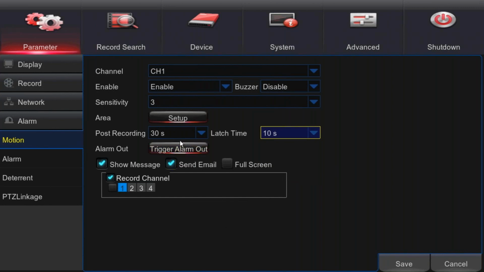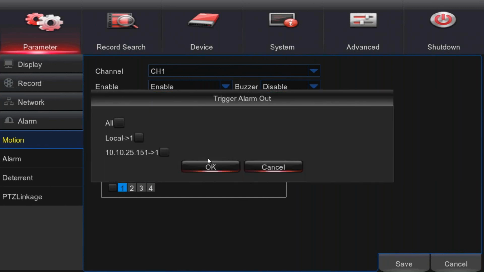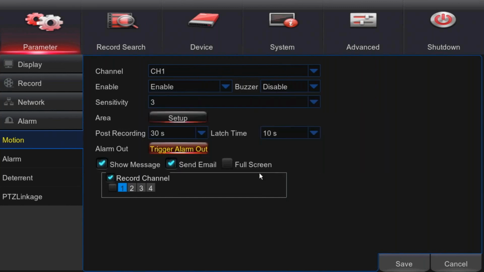Alarm out, if you have a trigger out, that's your settings for it. Okay, so show message means it will show a message when there's motion. Send an email means it will send an email when there's motion. Full screen means that if you have 4 cameras and you had motion on channel 1, it will blow up that channel to full screen.